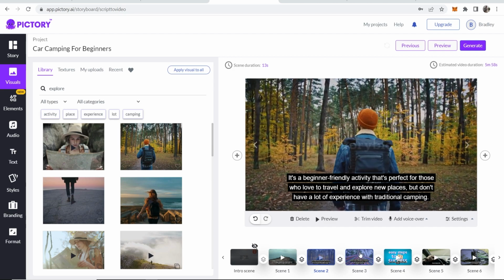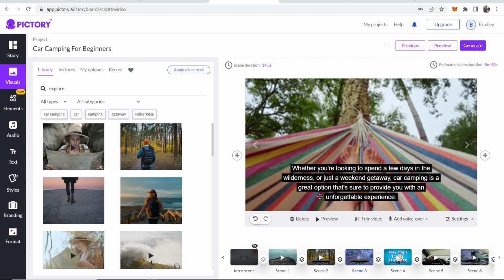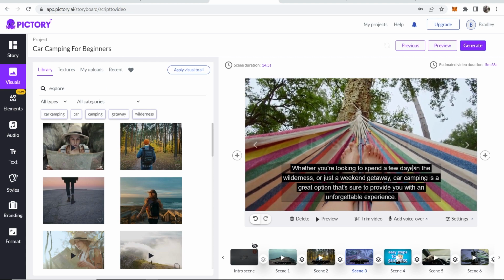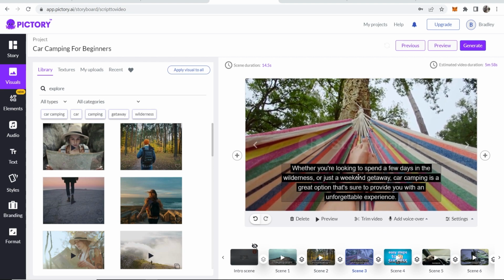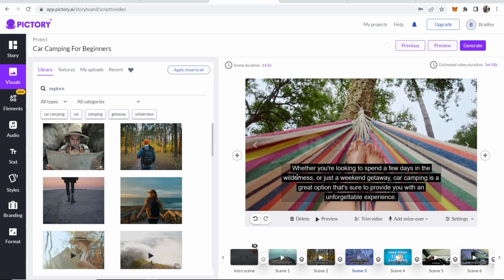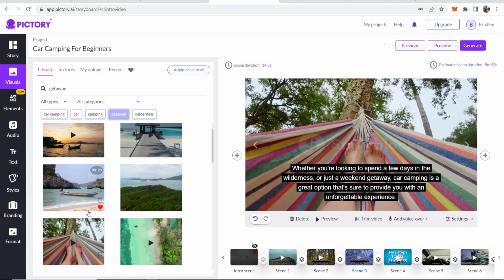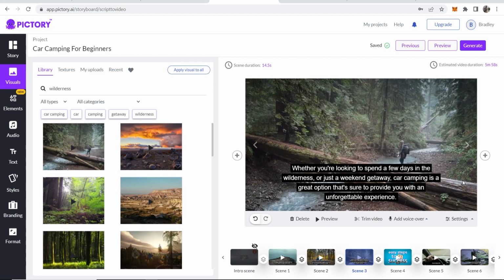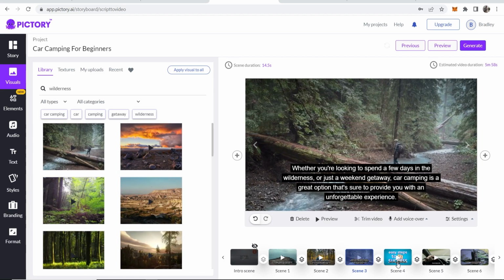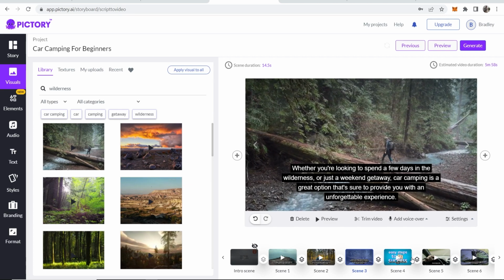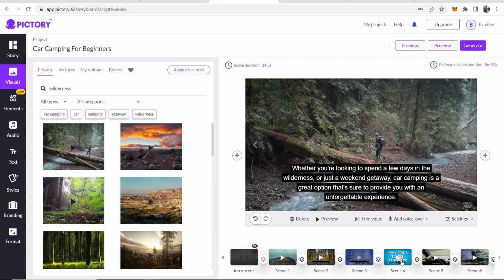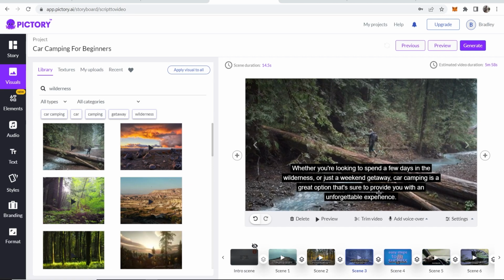So now we'll go to scene 3, and we can do this thing here for all of these scenes. Whether you're just looking to spend a few days in the wilderness or just a weekend getaway, car camping is a great option. So I'm going to click here, getaway, and we'll just kind of choose one that fits. Okay, so you can leave this as default. You can change as many as you want. Now, I'm not going to show you that because, I mean, you just do the same thing over and over again and you choose different scenes.